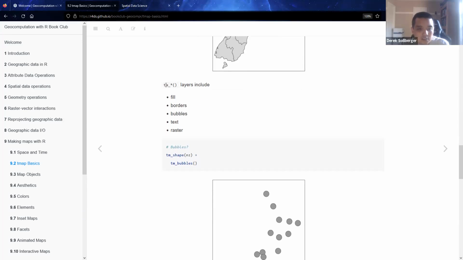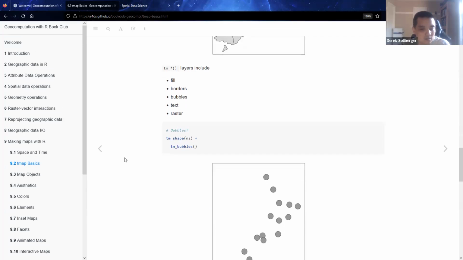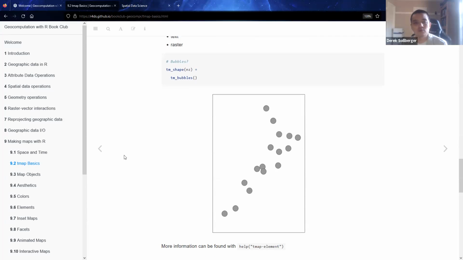The tm layers functions include the fill and borders that we saw above, bubbles, if you have some text or labels, and of course, like in previous chapters, we should think about rasters every once in a while. At this moment, I fully admit, I was like, what the heck is bubbles? So I quickly added that code, and we realized we get some sort of centroids, at least in some sense. It's useful.